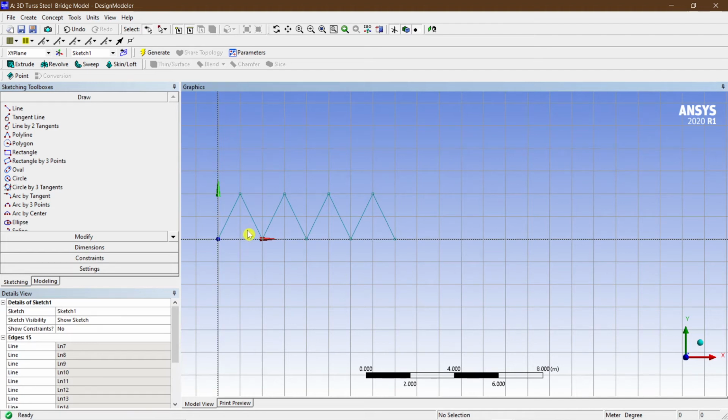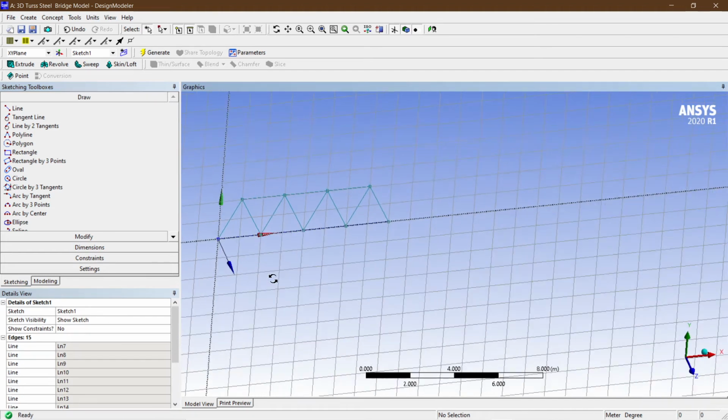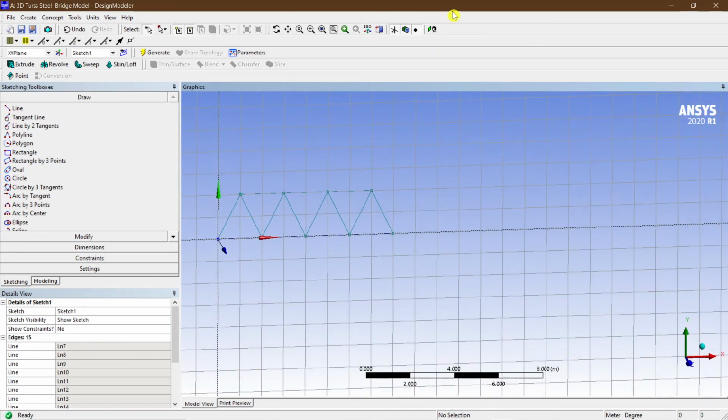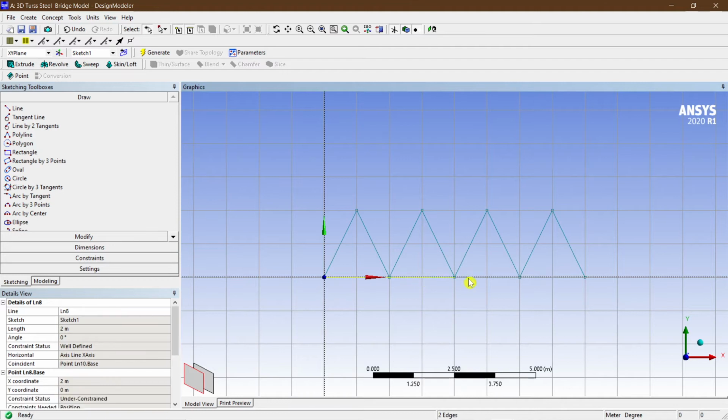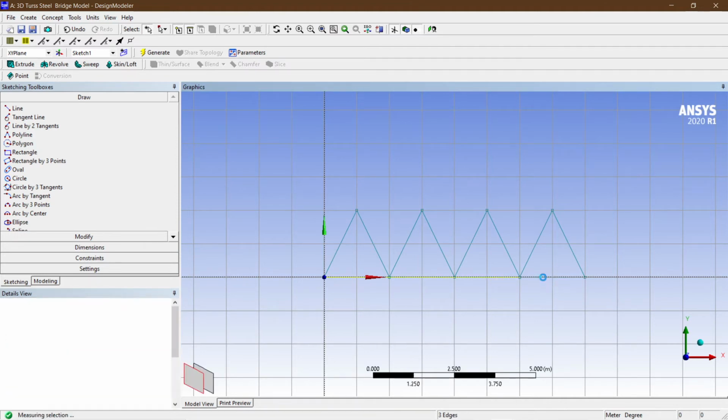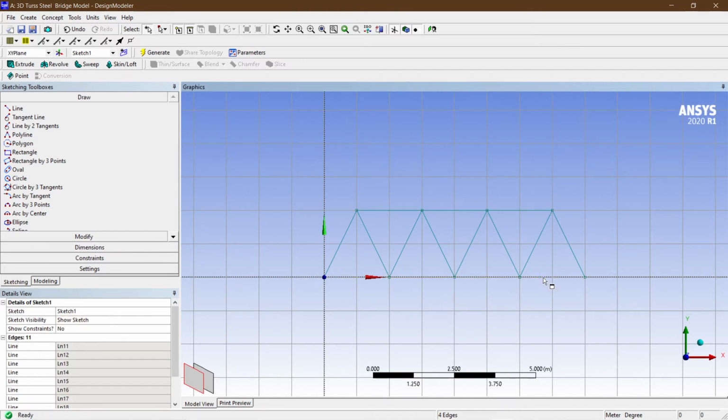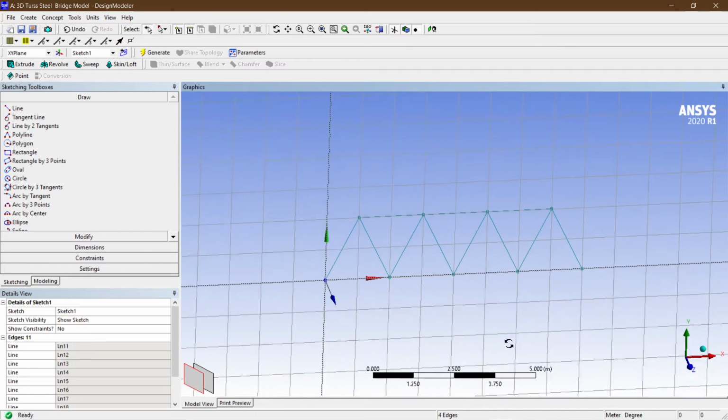Since we are already making the platform, the platform will be of area element, so it will be a slab. So we don't require these lines. What I'm going to do is select them, hold control, select them, and delete them. They are not required as of now. Just select them properly and you can hit delete.